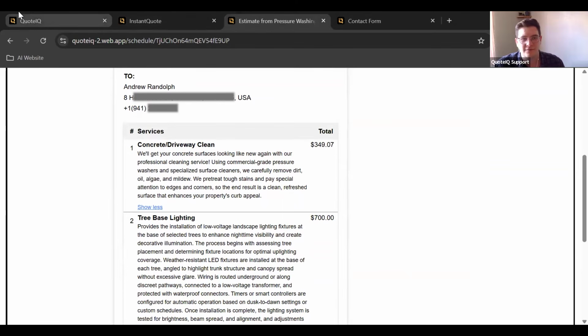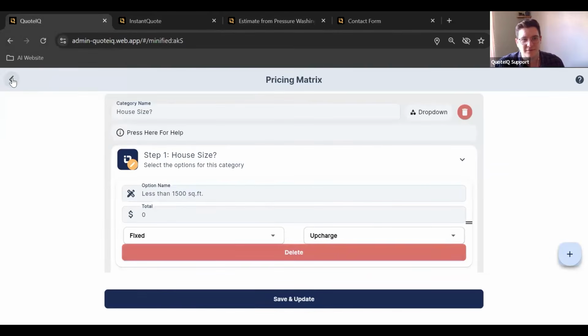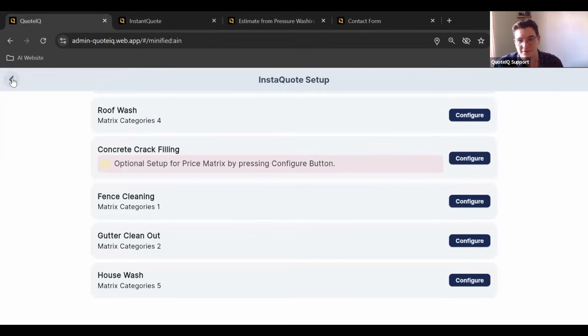So hopefully that gives you a few pointers on how it works, but feel free to check that out. It is a great feature there just to help save time for you and your prospective customers, right?